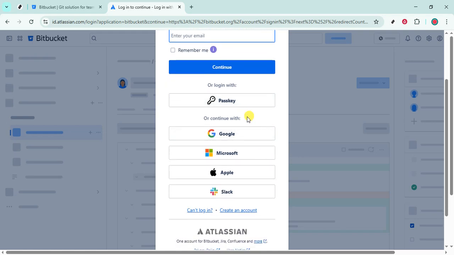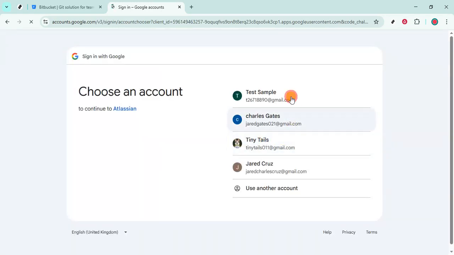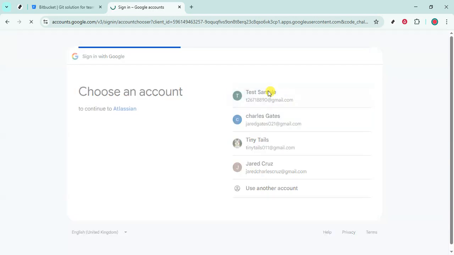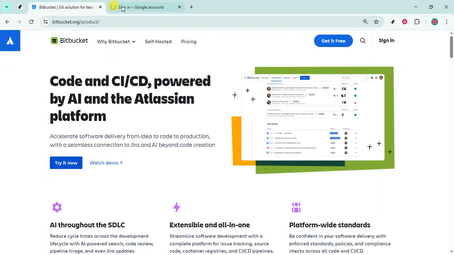You can also continue using a trusted provider: Google, Microsoft, Apple, or Slack. Pick the same provider you originally linked to your Atlassian account. After you click your provider, you may be redirected to select your account and confirm the sign-in. If a new window doesn't appear, make sure your browser isn't blocking pop-ups. Once approved, you'll be sent back to Bitbucket automatically.